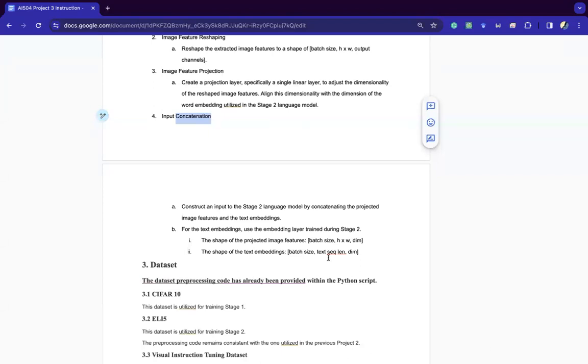The projected image feature will have a shape like this, batch size by H by W by dimension, and the text embedding will have a shape like this. So you need to combine those two features and use the concatenated data as the input of the stage two model. And those are the details of stage three. Any questions so far?